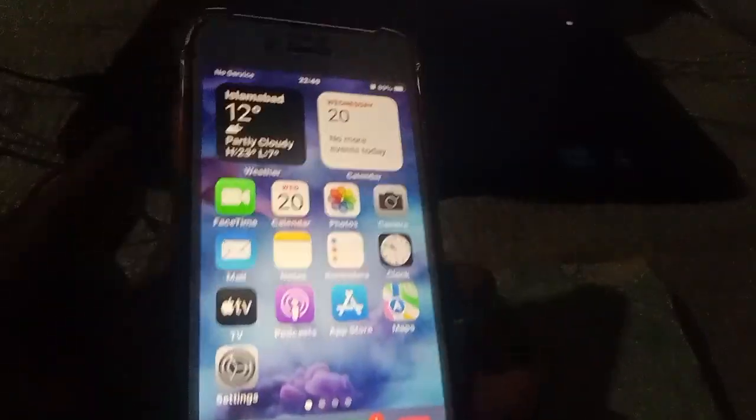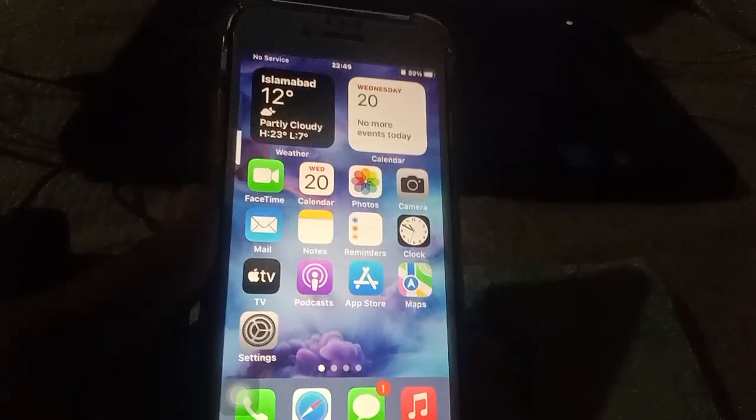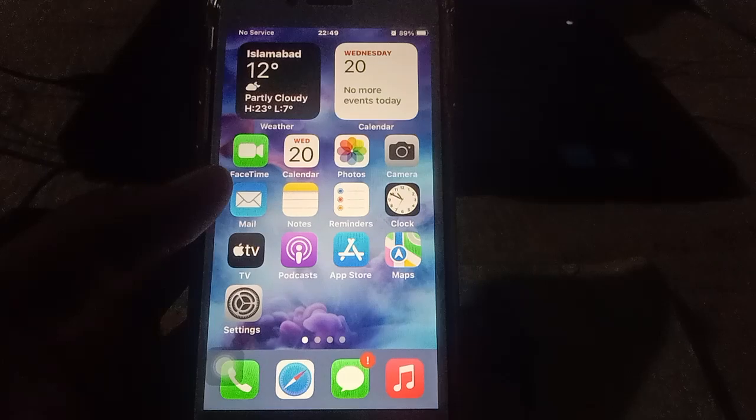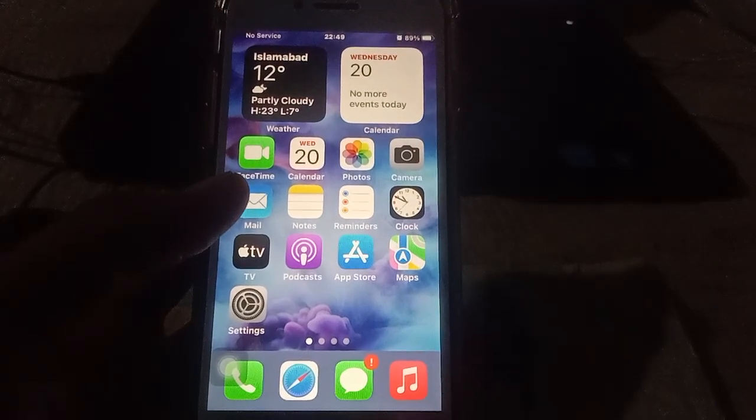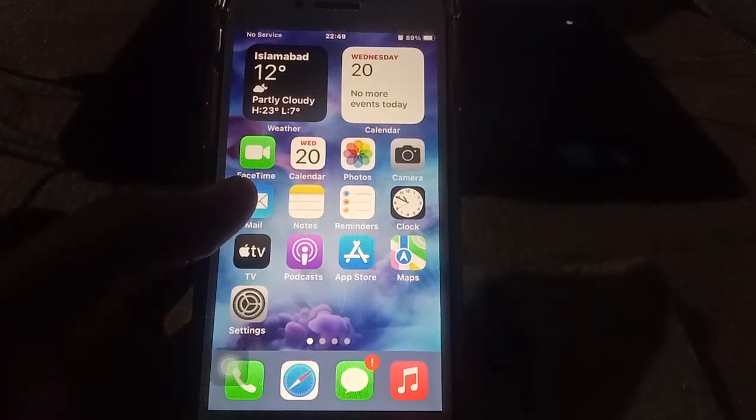Press the volume up button, then the volume down button, then press and hold the power button until you see the Apple logo on your screen. Wait 10 to 20 seconds, then your phone will restart and your problem will be fixed.